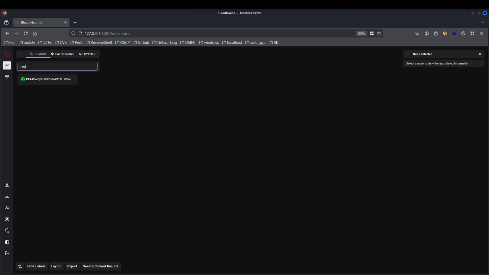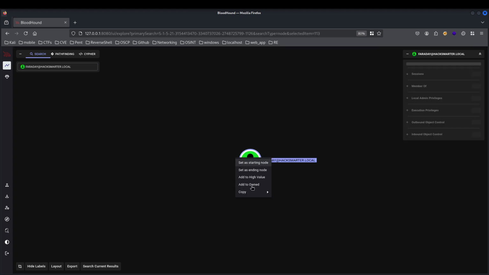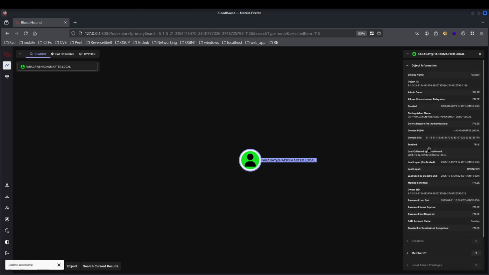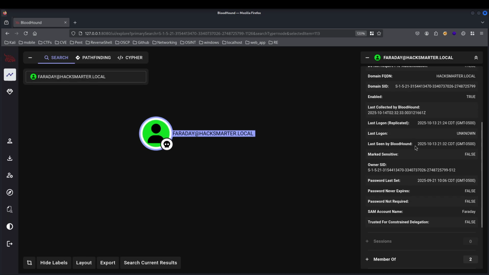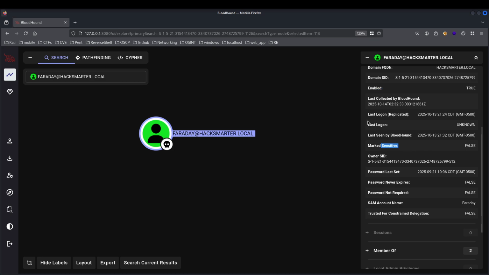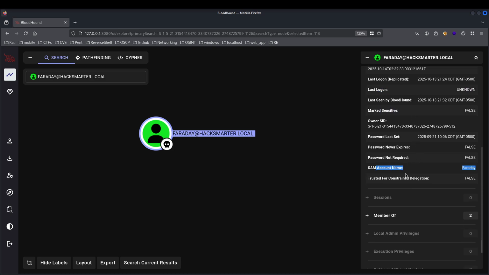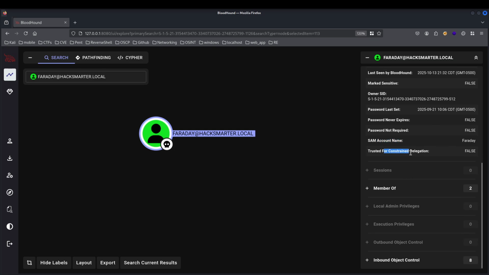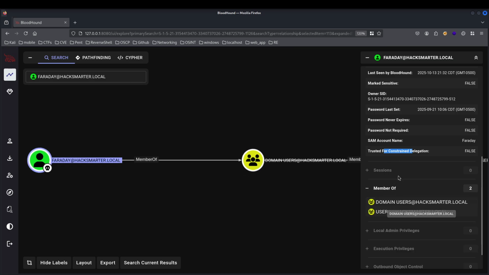So what do we know? We know that we have Faraday. We own them. We are them. Mark them as owned. Add to owned. Zoom in a little bit. So they're not an admin. No unconstrained delegation. They're not authorized authentication. They are enabled. Not marked sensitive. Account name Faraday. Not trusted for constrained delegation. They are members of Users and Domain Users.